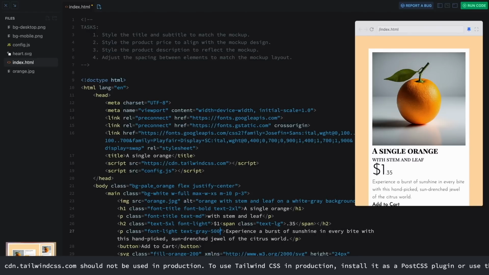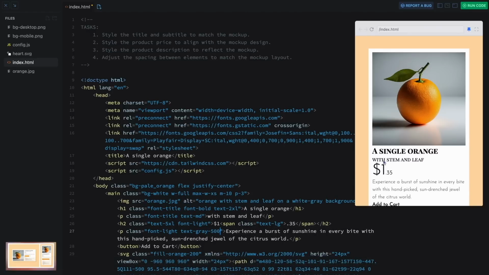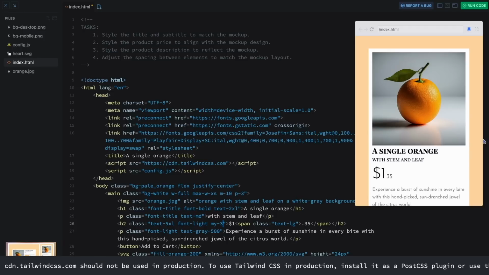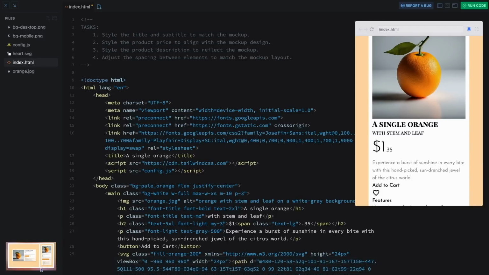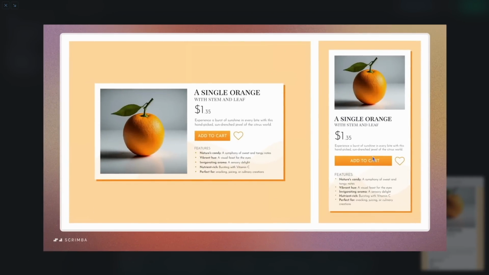And finally, to add some spacing between these three elements, I simply gave our product price a top and bottom margin. So over here back in the H2, I added my-3, which is top and bottom. Give this a save, and this is looking pretty close to the mockup. Well done.